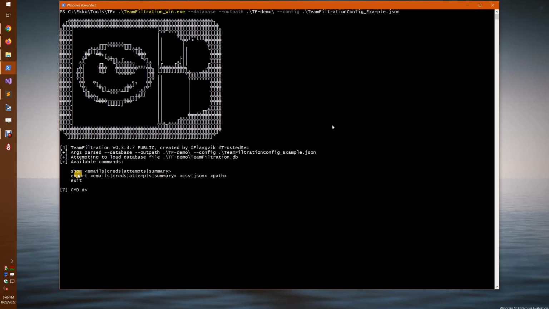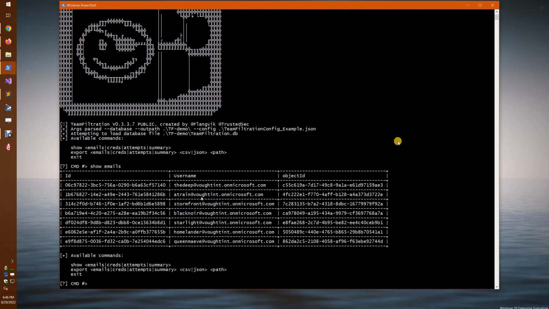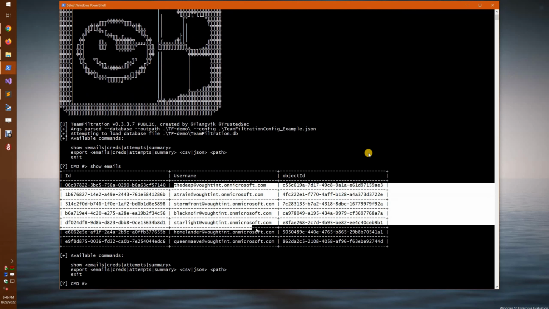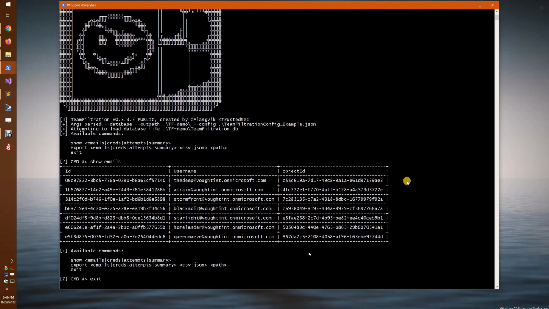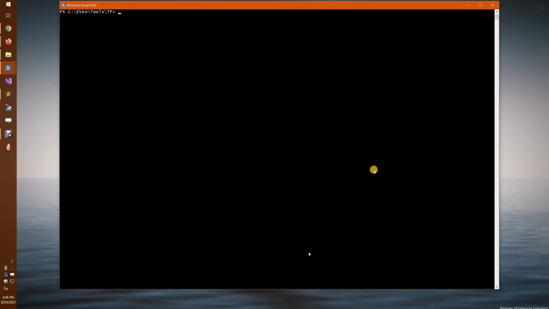And just like that, now in the DB, the database supports these few commands. And for now, we're just going to be showing the emails we've collected so far. So show emails should be good enough. And just like that, we have all the emails we've collected, all 7 of them. TeamFiltration even went the extra step and collected the object IDs, which could be useful for later enumeration. That's it.